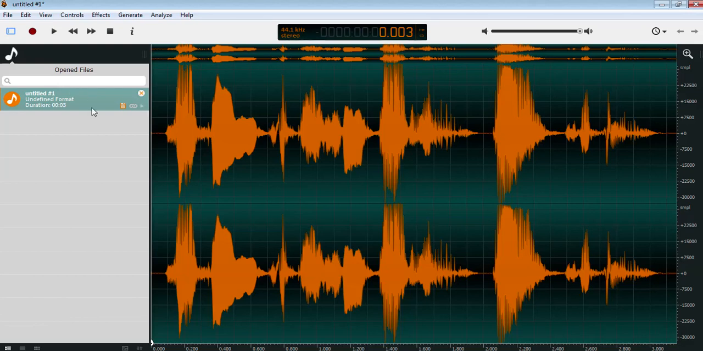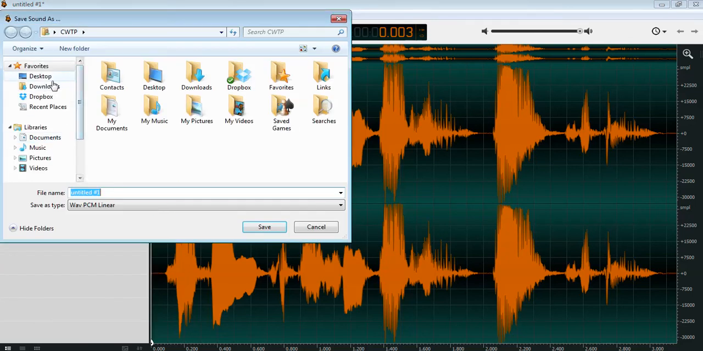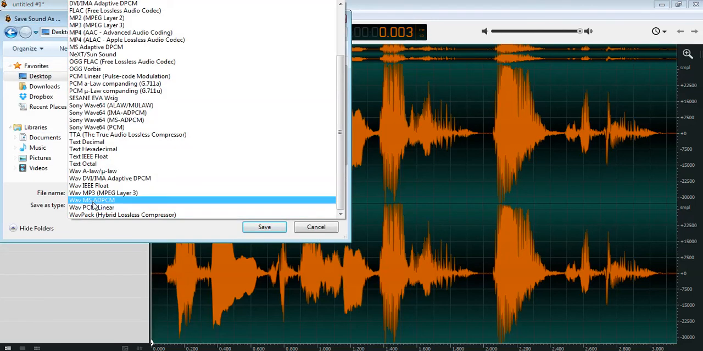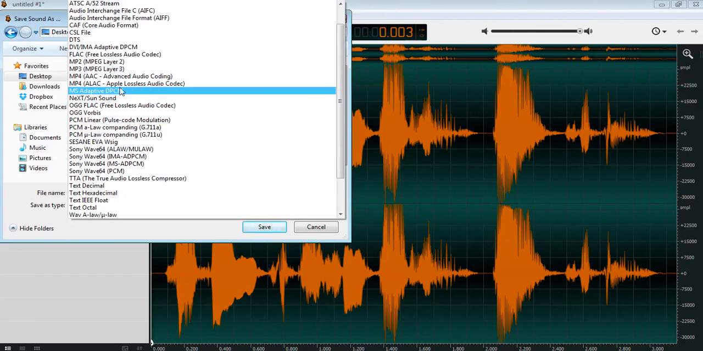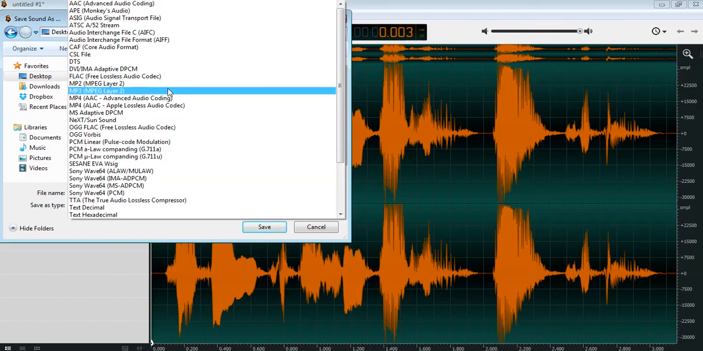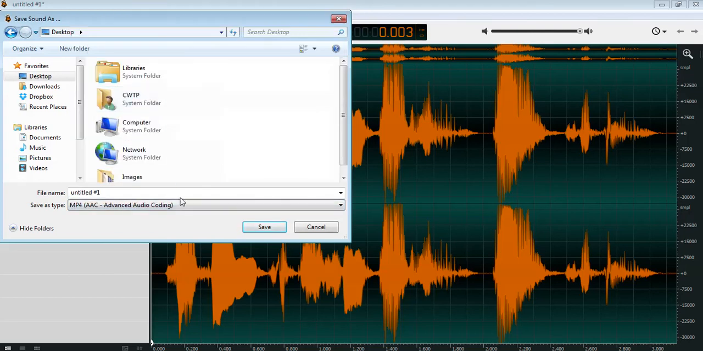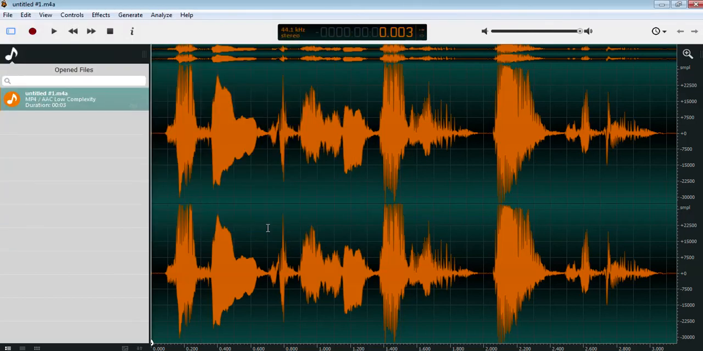So I'm going to save this file, save as. I'm going to put it on my desktop, and I'm going to save it as an MP4 file. You can see here there's all different file formats that you can save this in, which is really nice because it helps with integrating this into other programs. So although this site really only has one purpose, recording and manipulating audio, it does have the ability to play nicely with some other programs that are out there. So I'm going to save it as an MP4 on my desktop.